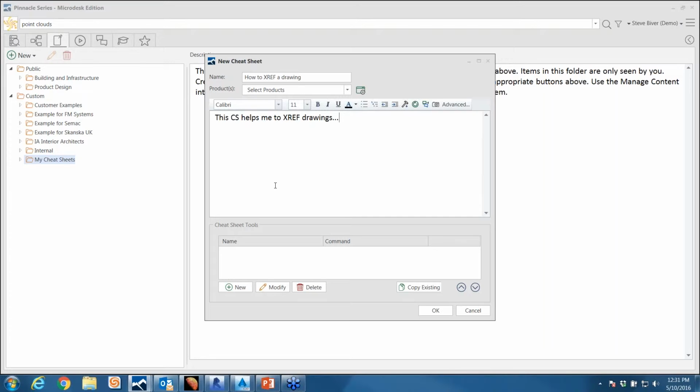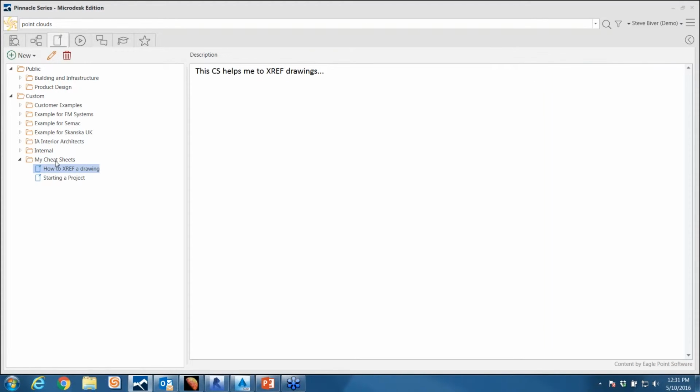Obviously very simple, but any problem that I have, no matter how simple it is, no matter how advanced in nature it is, I can document it right here. I can say this cheat sheet helps me to XREF drawings. I don't want to spend too much time here typing, obviously, but you can kind of picture what this is like. You know, this is a word processor. That's purely what it is. There's no programming necessary to create this content. It's all being put in here by typing on my keyboard. Very, very simple. If you can use Word, you can use Pinnacle to basically start creating and tracking content.